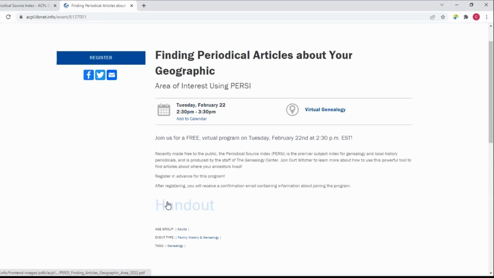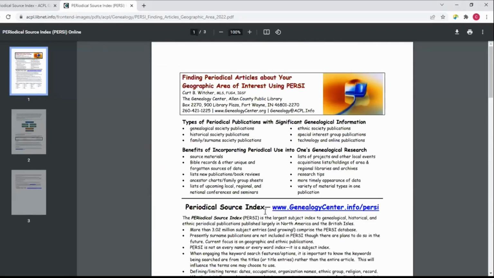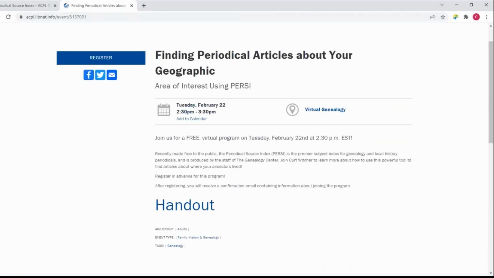The handout is right here. You click on the handout, and there it is. You can save it to your computer, download it, whatever you want to do with it. But I think you'll be frustrated if you follow along on the handout, because it really doesn't follow the presentation. It gives you a lot of great information about PERSI, about the history of PERSI, about how to use it, the URL to get to the Periodical Source Index, which is now free. This is sort of an evergreen handout, something that will help you as you continue to make the Periodical Source Index something in your toolkit to help you find more about your family story.